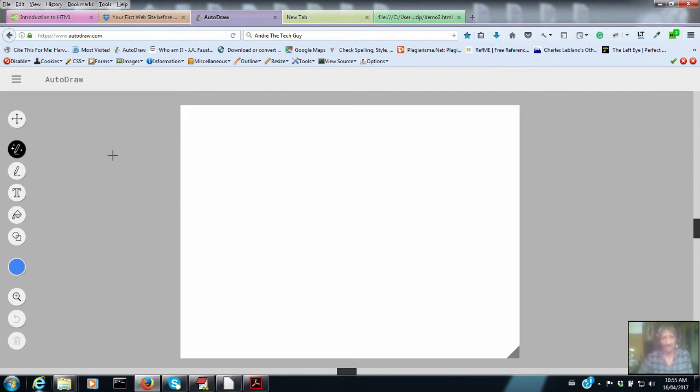You can get to this drawing program at www.autodraw.com. And from what I understand, it's in the beta stages. So as I work my way through this, we may find some glitches.